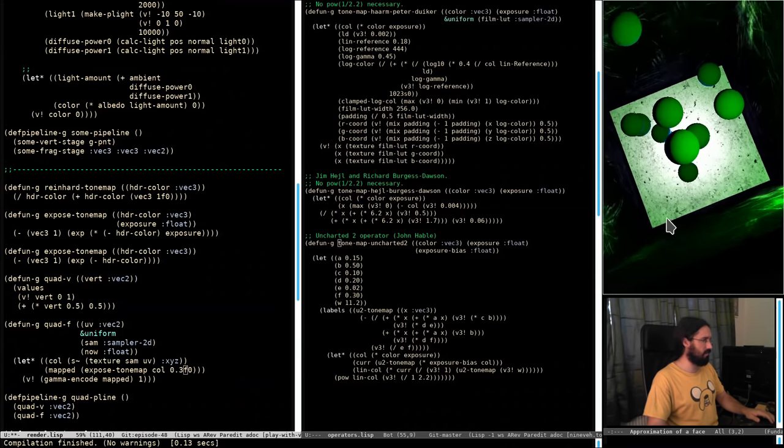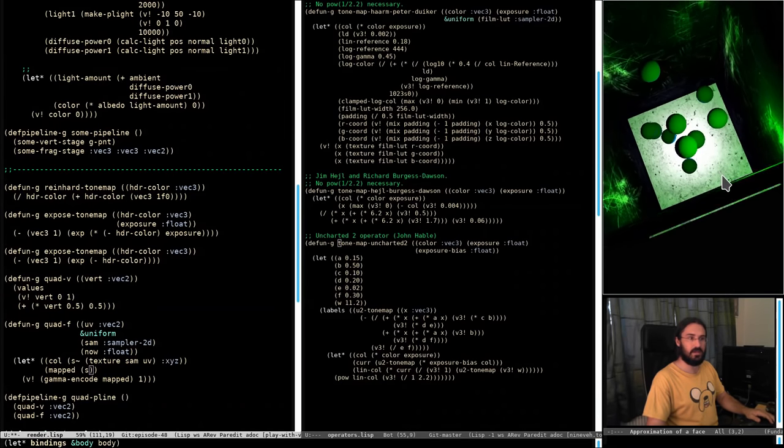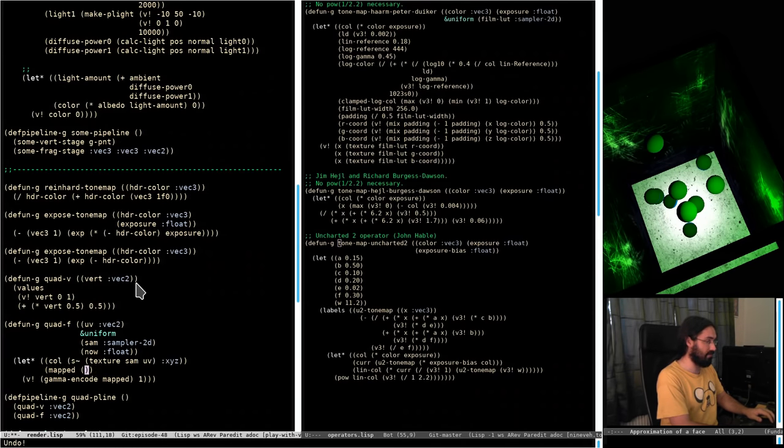So at the moment, this is running independently on every fragment. So you can't really tell anything globally about this stuff. So what you could do is you could do one pass where you aggregate information about the scene and then have another pass where you actually use that information to pick a color and stuff like this. I don't know how that works exactly, but I guess we'll look into that in another stream.